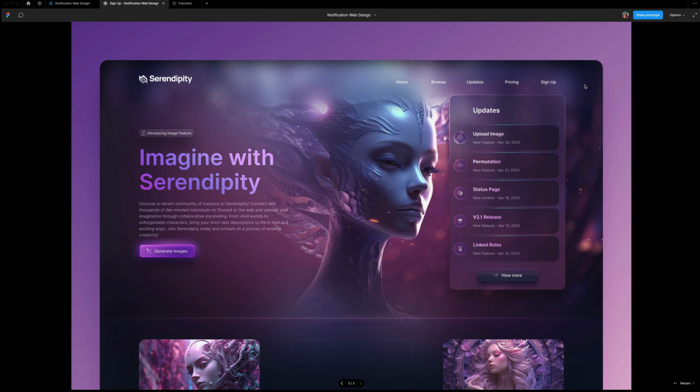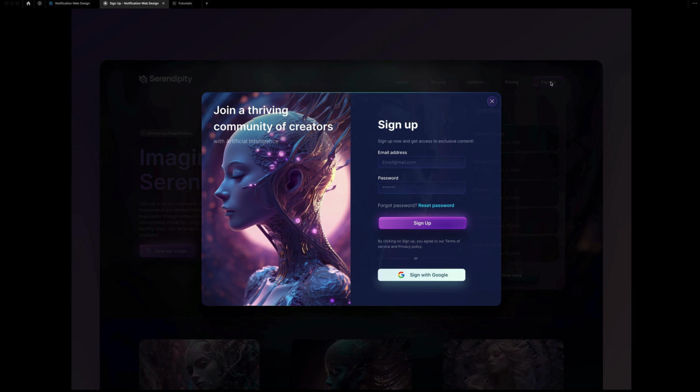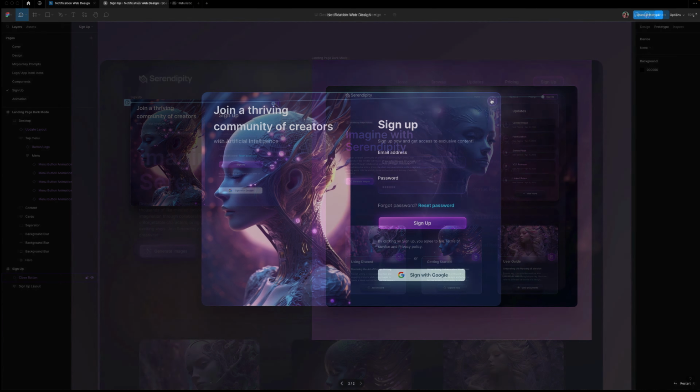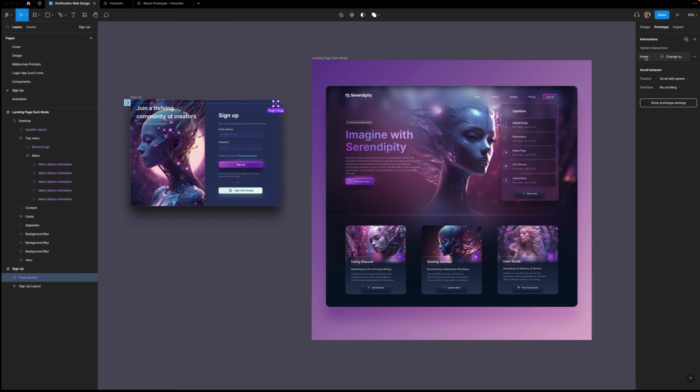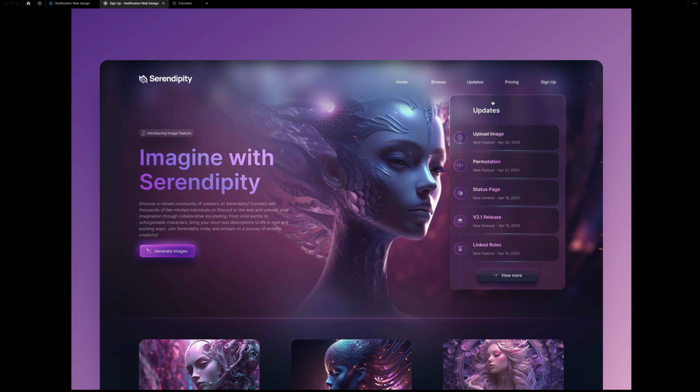Let's review our prototype. Now let's get our close button working, so that when you click on the close button, it will close using the close overlay. To do this, let's select the close button. Then go to Hover in the prototype properties and select Close Overlay. Our button works perfectly, and we can now close the modal by clicking on it.